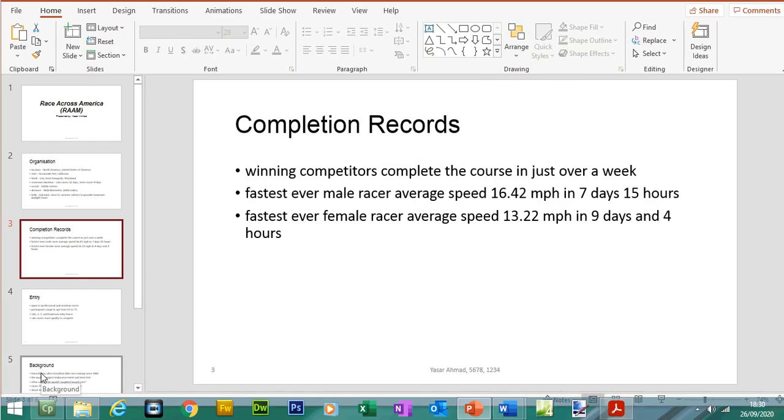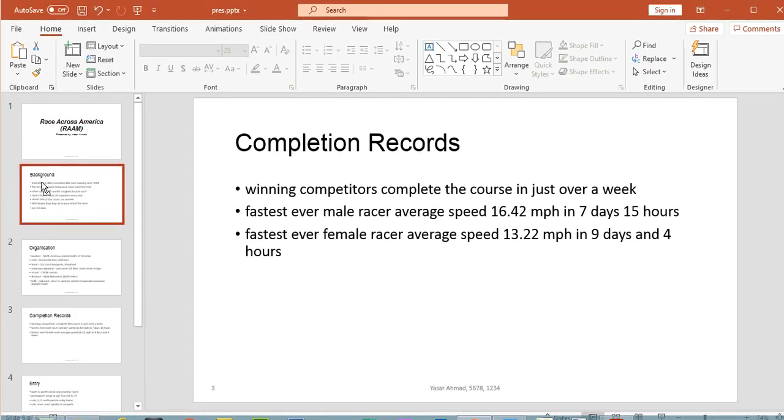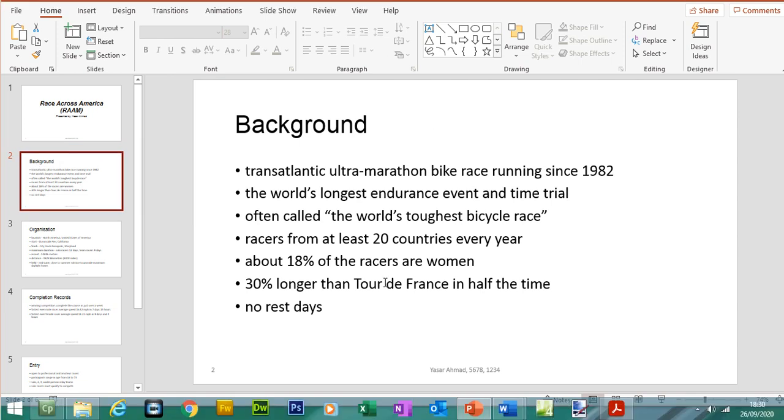Question 32. Move the slide with the title background so that it becomes slide 2. So background is this slide here, and we need to just move it by dragging it to here so it becomes slide 2.